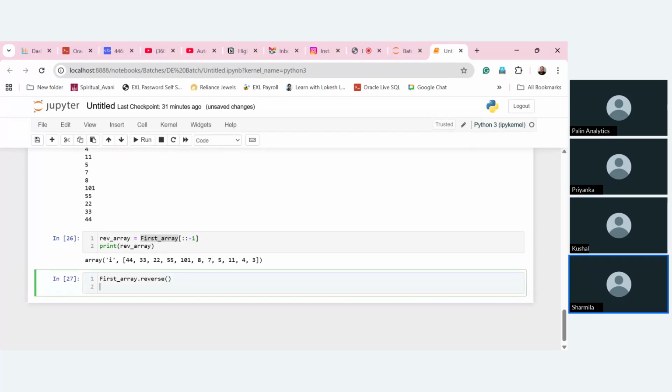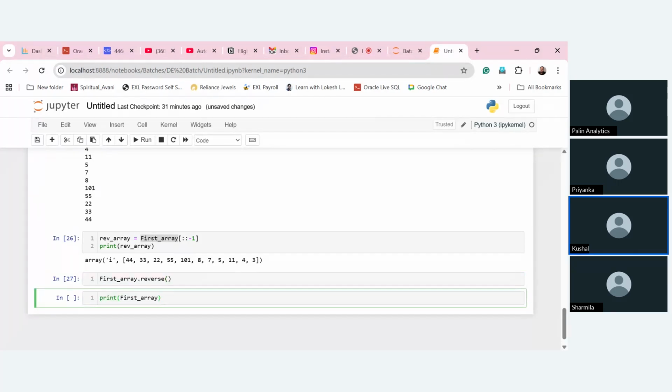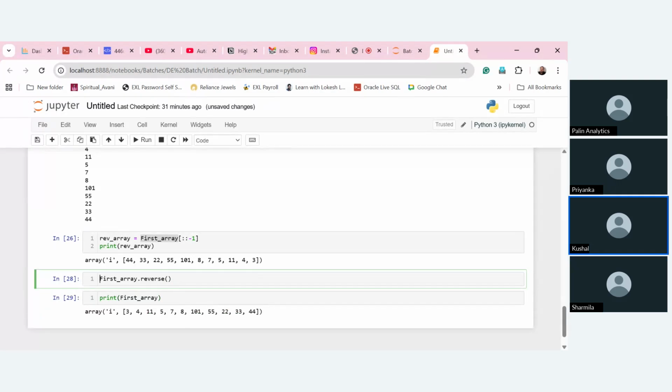Okay. So once you reverse this, I'll just print first_array. I'll do it in a separate cell, otherwise it will not show because it will be doing it twice. I have executed this and I'm executing this again. If I execute, it has come to the original position. If I do this again and print, now you can see it is reversed.